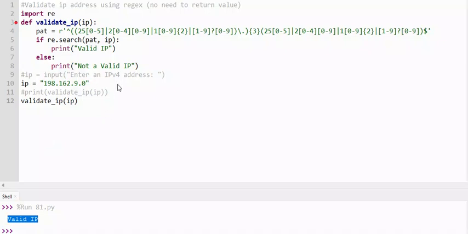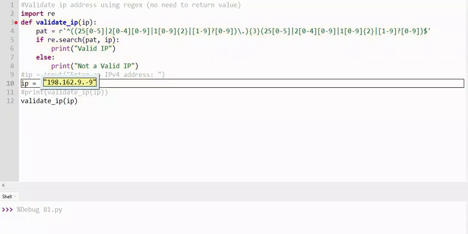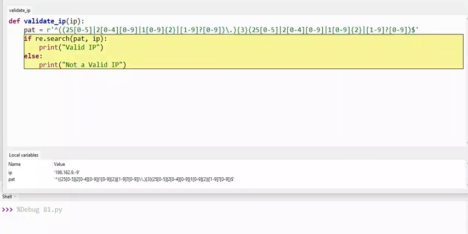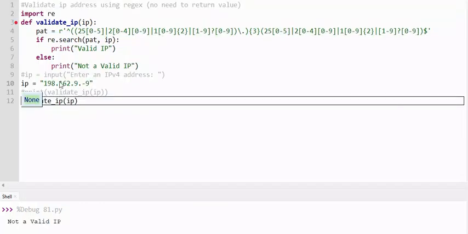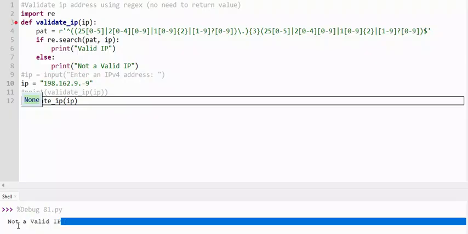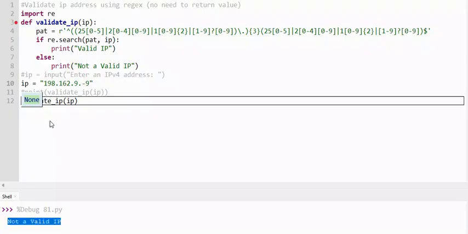But the interviewer can ask both ways: either they want to return true or false, or simply they want the message whether it's valid or not. Okay, let me change the IP, so I will put -9 and run it, and check whether it's working or not. Yeah, absolutely, it's not valid. That means the pattern did not match the regex we have written. So this is not a valid IP.